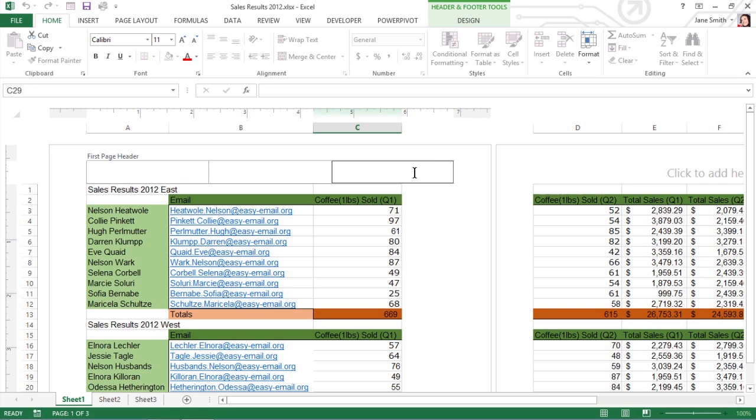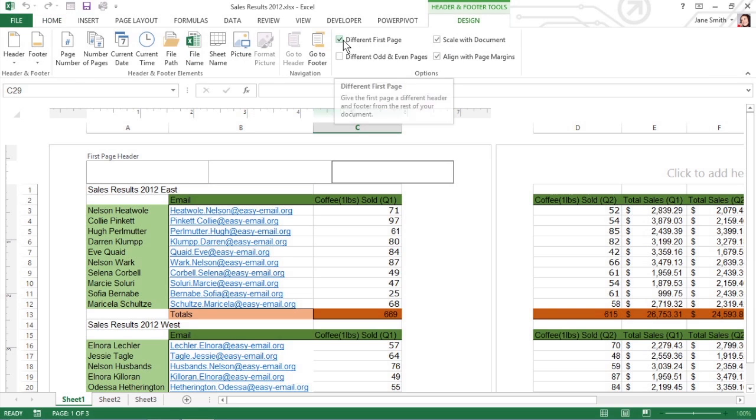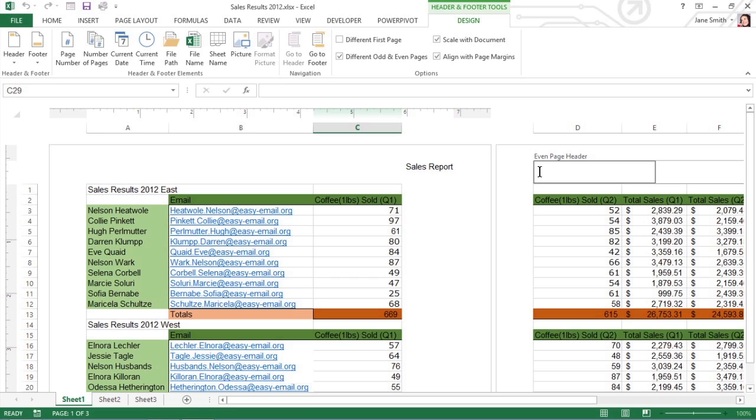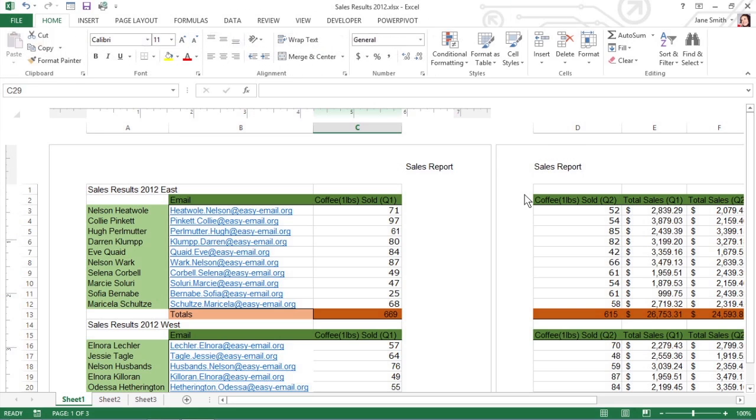To create an alternating header or footer report, click the Different Odd and Even Pages checkbox. Then create a header or footer for the first page of the report in the third right-aligned section of the header or footer area, and then recreate this header or footer on the second page. But this time, create it in the first left-aligned section.